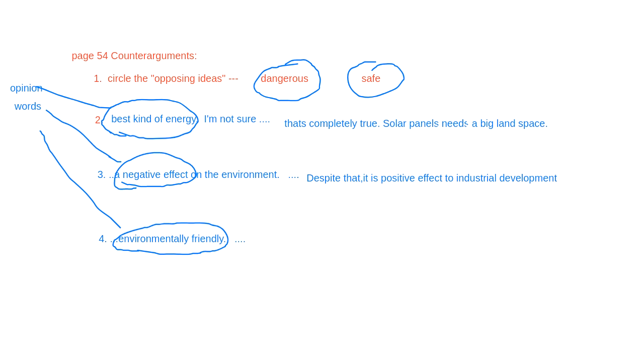Solar panels need a big land space, a lot of land, or a lot of space. I would probably say a lot. Okay. Yeah, because that would go better with space and land. So yes, that's a good point.